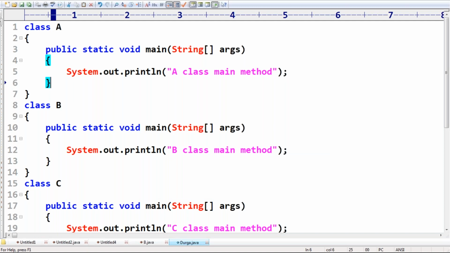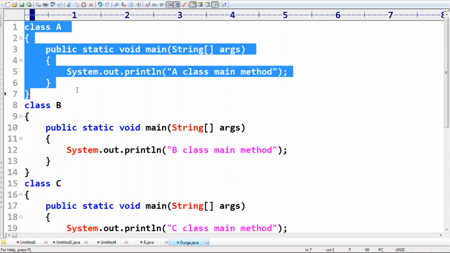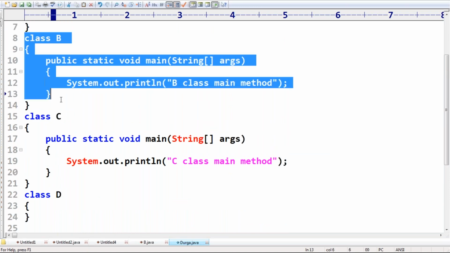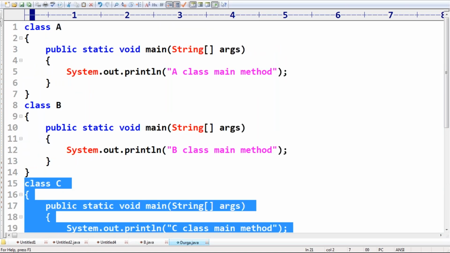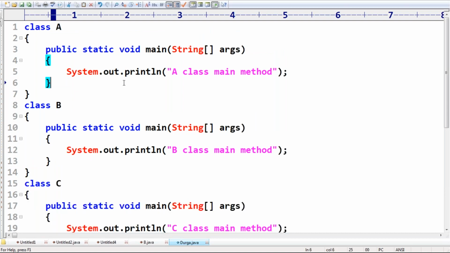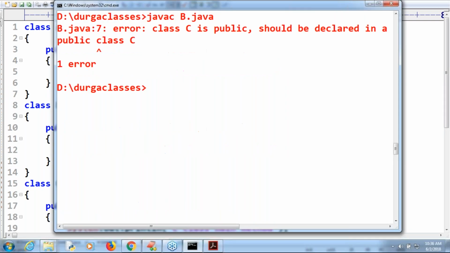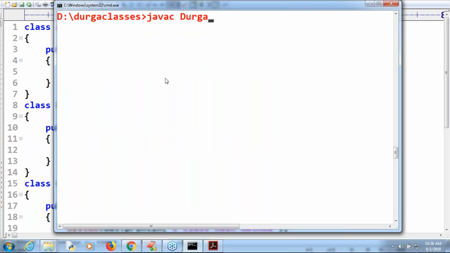Whenever we compile Durga.java, for every class present in Durga.java, a separate .class file will be generated. So 4 classes are there, and automatically 4 .class files will be generated by default. Remember that. Now have a look: javac Durga.java, if I compile like this.